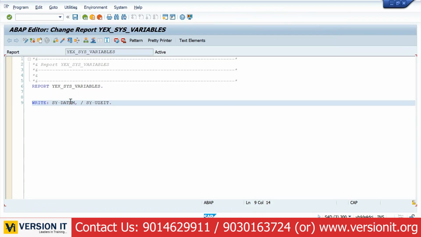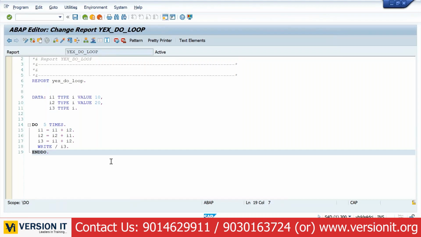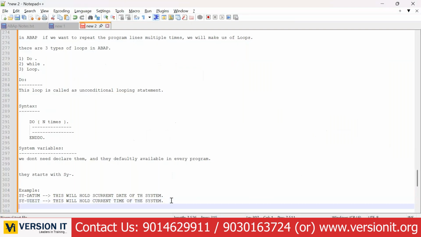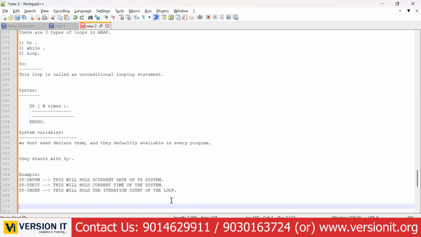Okay, done. Now here we have one more system variable. There are many system variables, guys. We don't need to learn everything, okay? But there are important things we need to learn. The system variable we are learning newly now is sy-index. This will hold the iteration count of the loop.